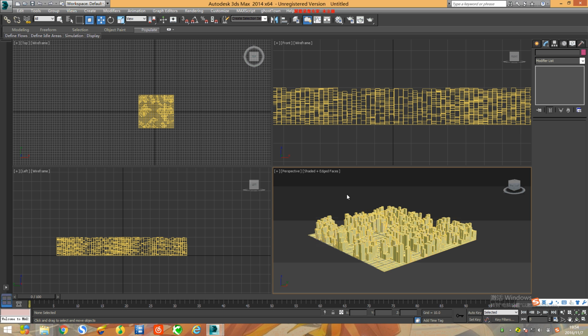Hi, this is a quick tutorial about how to set different cameras in 3ds Max, which could capture different views in these panels. So first of all, we will just use this one, create here, and select cameras. We could select target camera or free camera.